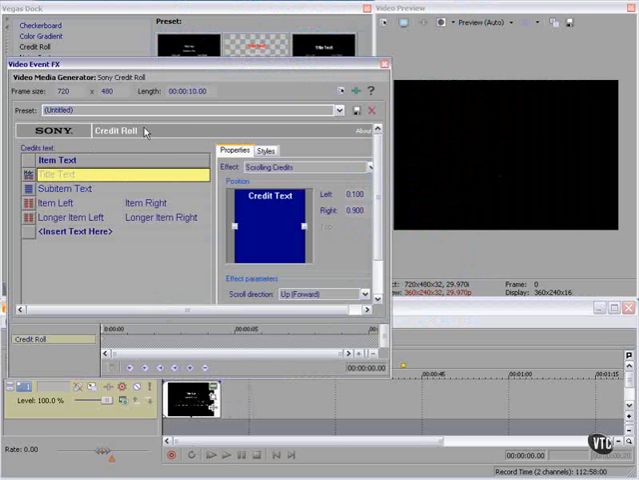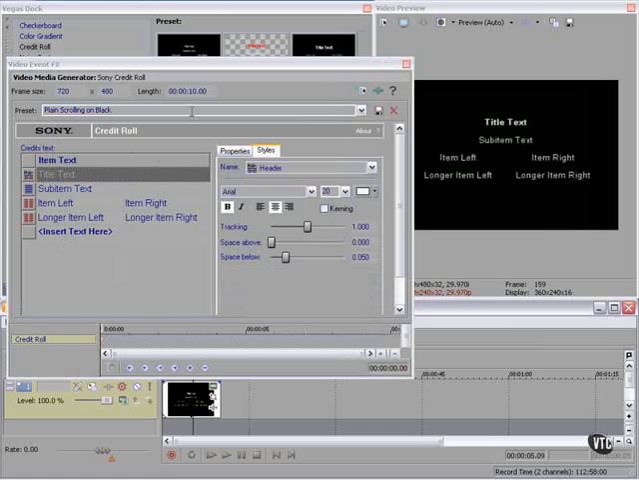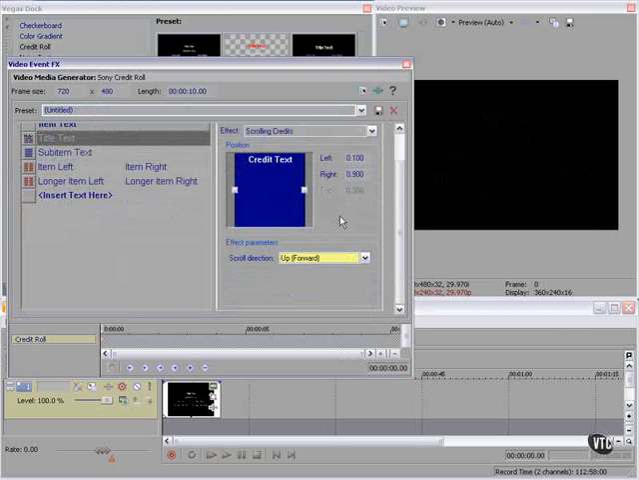Notice in this particular preset, plain scrolling on black, in this preset we have title text, subtitle text, left and right item, and longer left and right item, as you can see over here. If we want this to be a scrolling credit, we can scroll forward or backward. Those are our only choices. We can change the position a little bit.